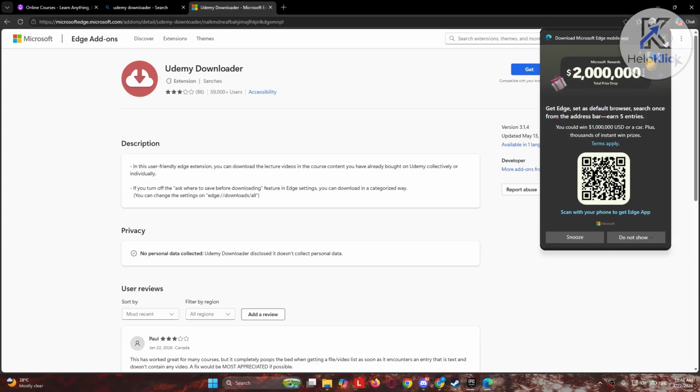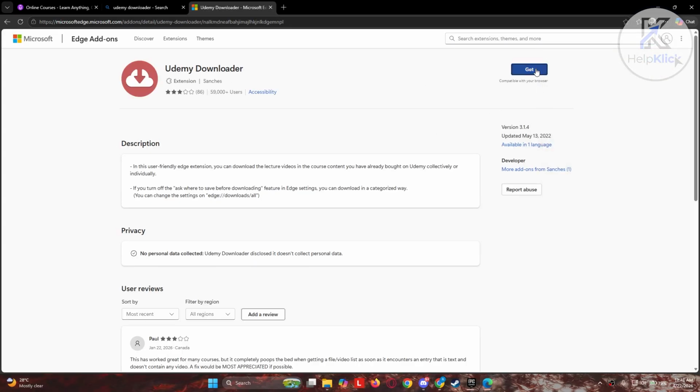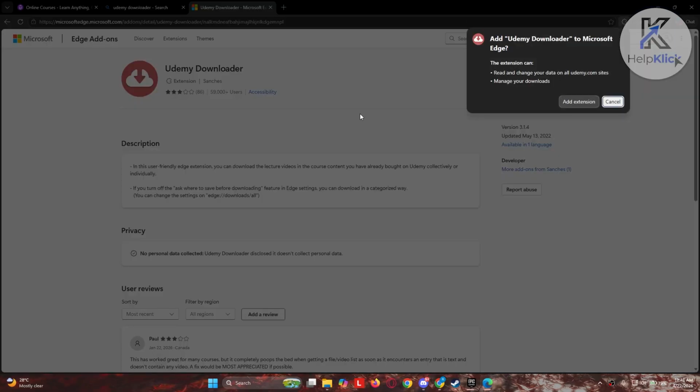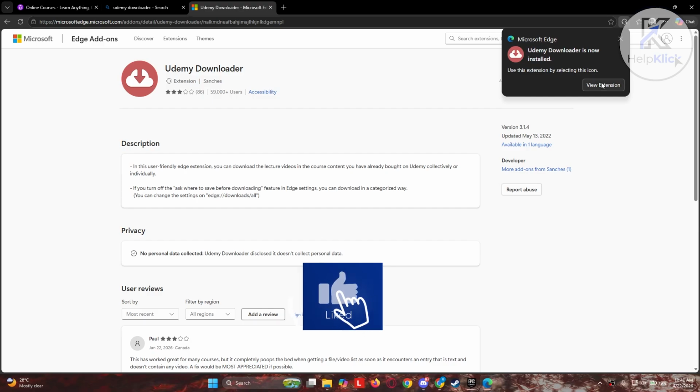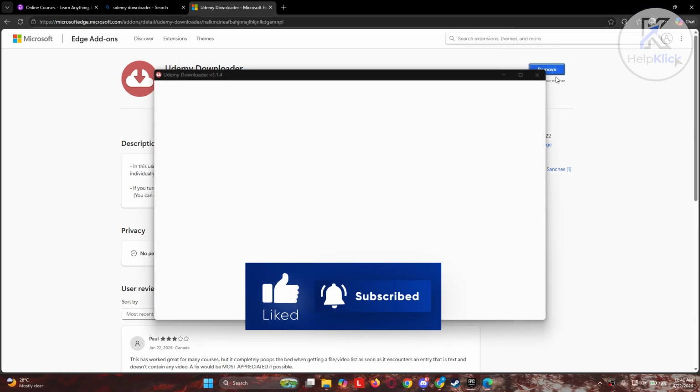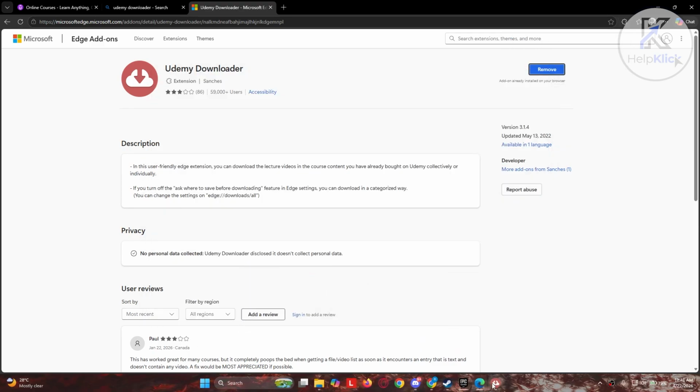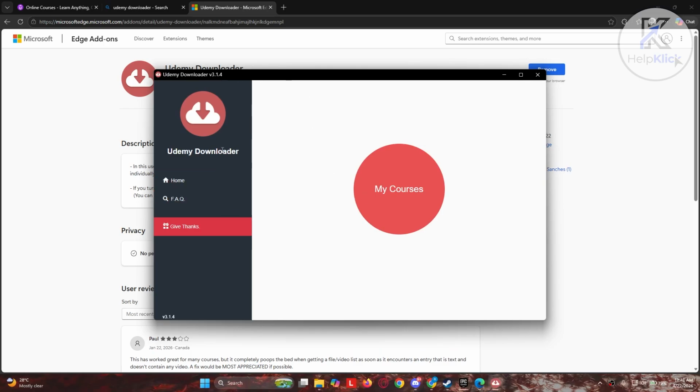Now, what we need to do next is you want to go ahead and click on Get. And from here, you just need to basically click on Add Extension. Wait for a while here. Just wait for it to be installed. And as you can see, let's go and click on View Extension. And from here, if you double click on it, it should now have your Udemy downloader.